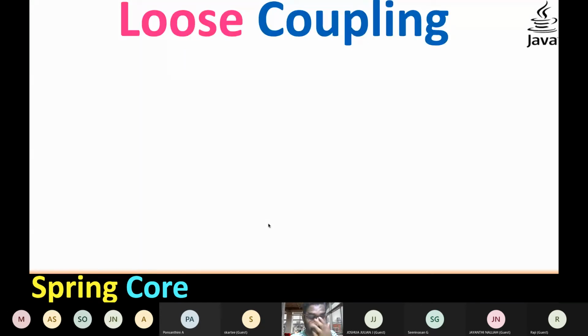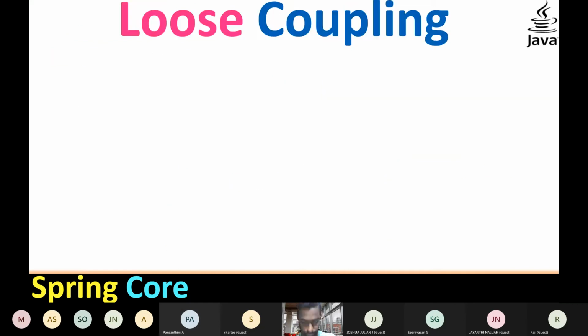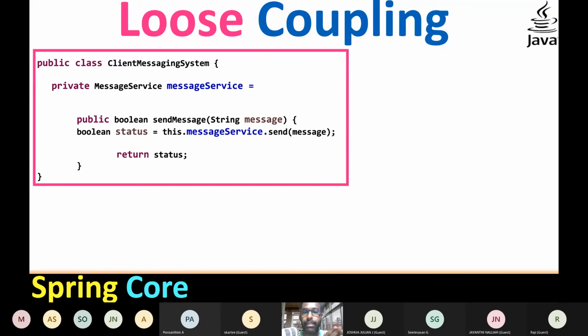Before, it was tightly coupled, right? When we go for manual injection, it's going to be tightly coupled. But right now I want to make it a loosely coupled environment, and that's the reason we go for the factory pattern design. Now what happens here is that there is a client messaging system, and the dependency is out here.